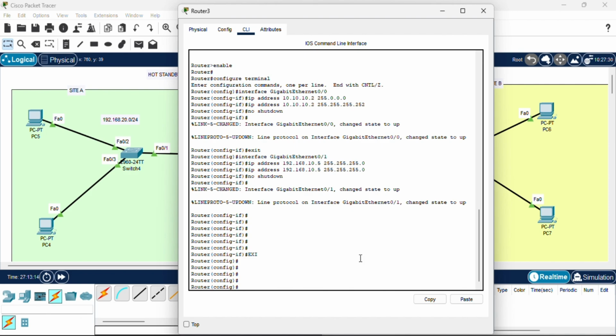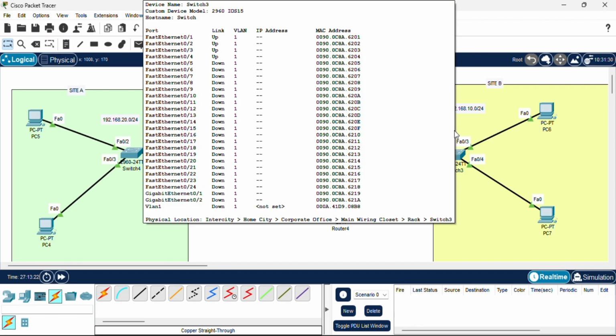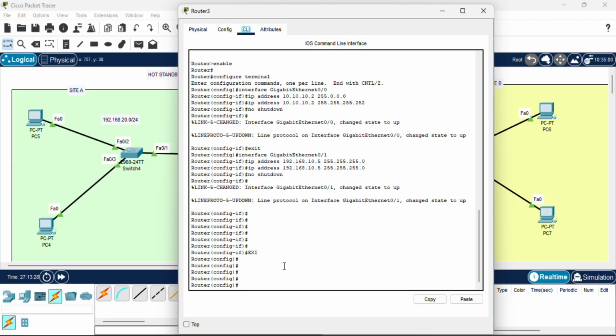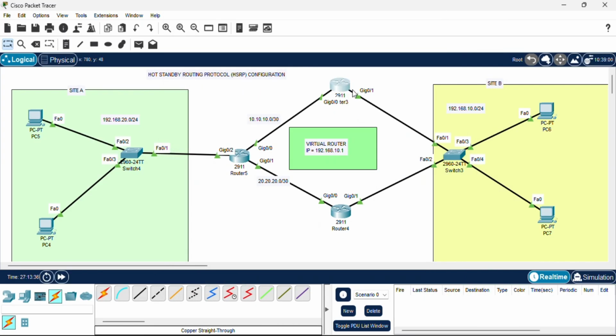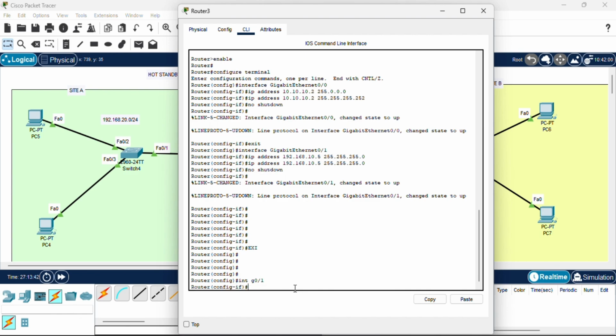So we are going on the interface. What interface are we going on? We're going on this interface because this is the interface that our traffic will be passing through, our packets will be going through. So okay, interface G0/1.